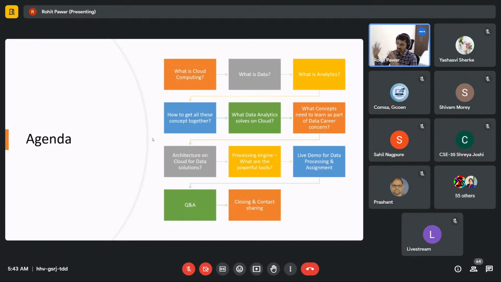Cloud is one dot, data is another pillar, and analytics is ultimately where you build reporting for the C-suite customer, so that they can take decisions on top of the data they have in-house or in a third-party data system, right? So how these things can be connected, that is another pillar.